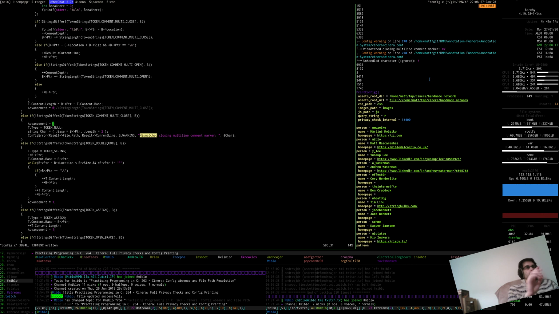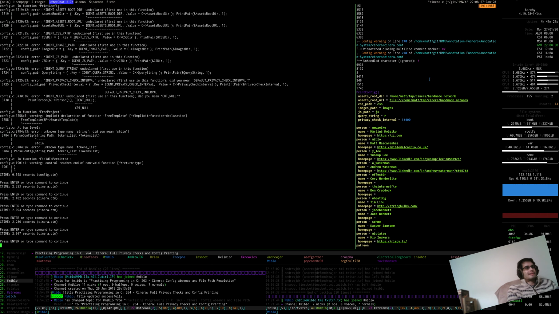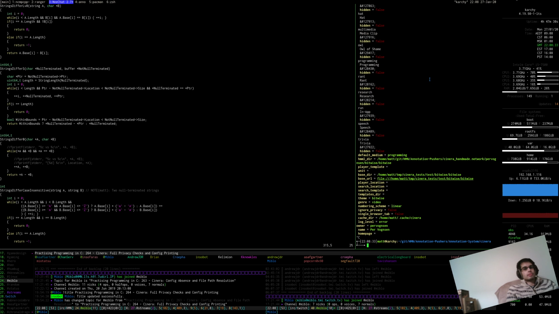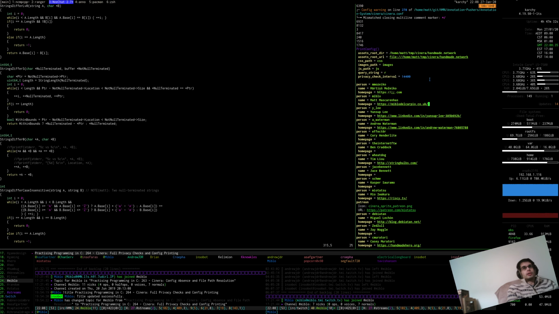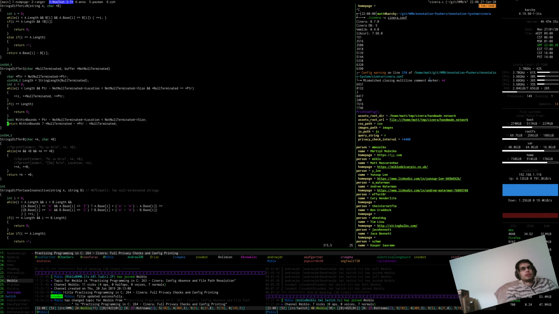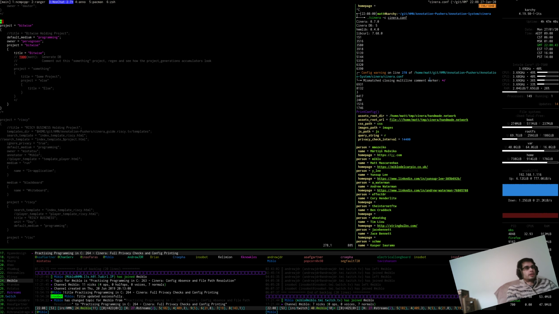Sorry, need to advance by 2. The token type is null because it's an error, so we're not pushing the token on. And then we just print the error. So yeah, mismatch closing multi-line comment marker, on line 278. Is it on line 278? It is, perfect. So now hopefully people will see that that's being flagged up, and they'll be able to actually fix that error.